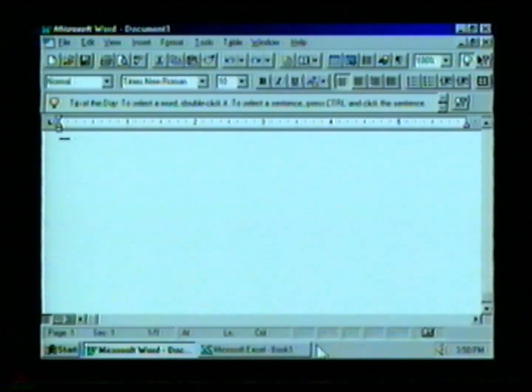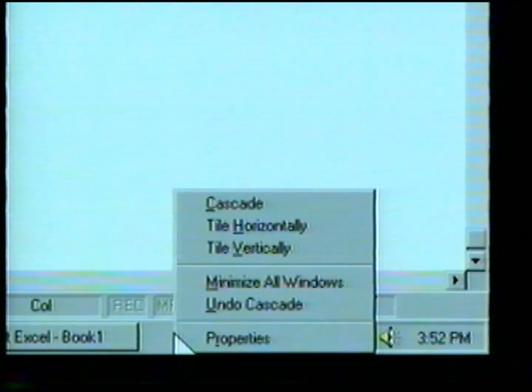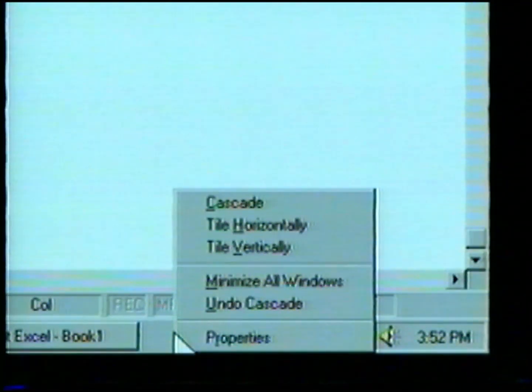That's a great tip. How about tricks? Any new ones? Absolutely. Take a look at some of these. First, you can right mouse click on the taskbar and get a number of options. Now the first three allow you to organize your open windows any way you like.